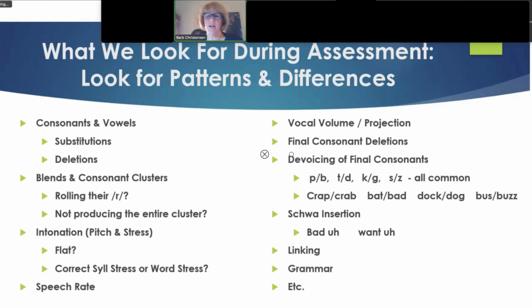Another thing that we work on is schwa insertion. That's just when they put a sound at the end of words. That goes along with the final consonant deletions because they're thinking that the words have to end in a vowel. And not all American words end in a vowel. So if the word is bad, they might say bada. Or if the word is want, they might say wanta. The reason they do that is that they're trying to apply their rules to English.